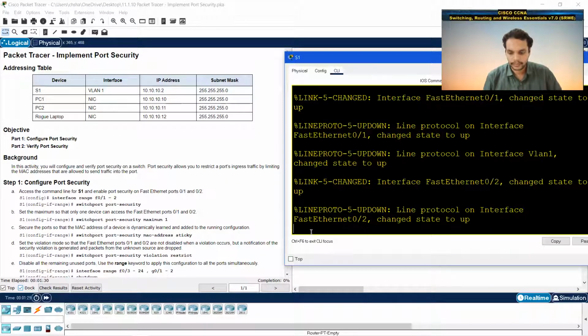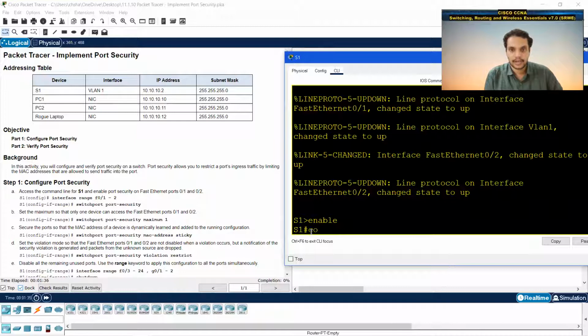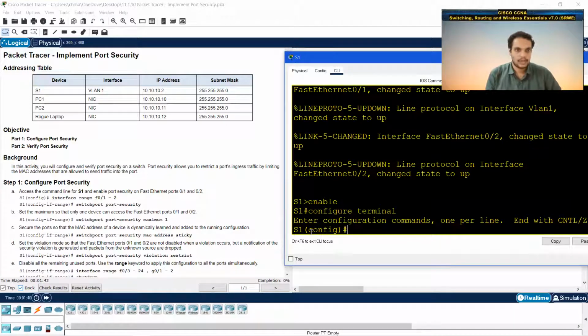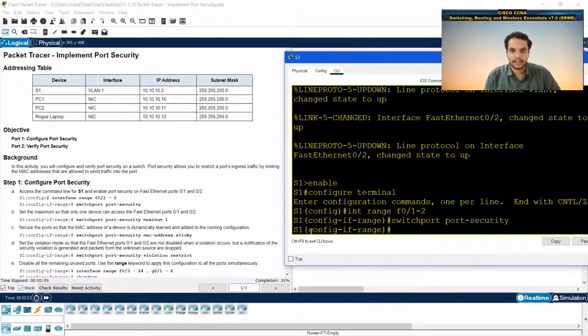So, enable, and then we can type in configure terminal. It is asking me to go into the interface range mode, interface range F0/1 to 2, so that I can implement port security on both the ports. Rather than writing two different commands, I can simply use the interface range command. So interface range F0/1 to 2. To enable port security, what we need to do is switchport port-security. That is the command which enables port security on both the F0/1 port and the F0/2 port.